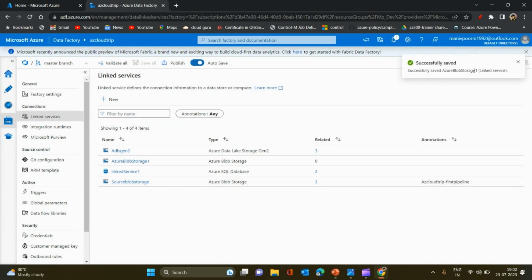My linked service is now ready. It is ready in the sense that the connection string, my connection, is ready to extract the data from blob storage. That is what we have done so far. I have established the connection to the blob storage. Now I am ready to pull the data from blob storage. Without establishing a connection, you cannot pull the data. This is what we have created, that Azure Blob Storage.